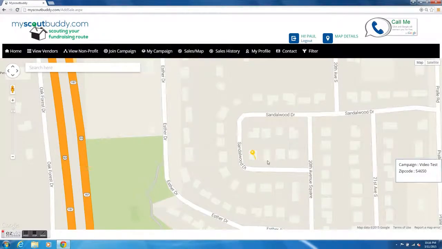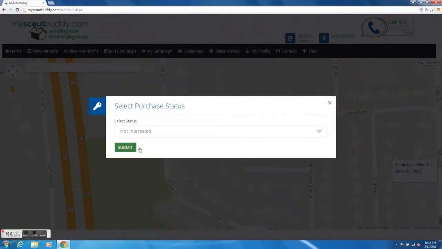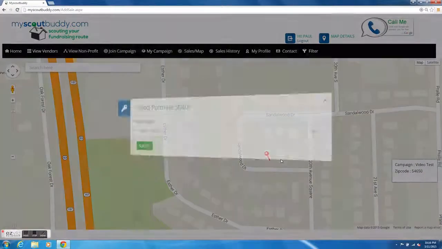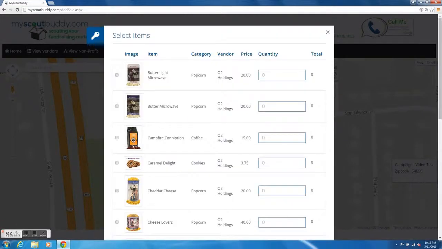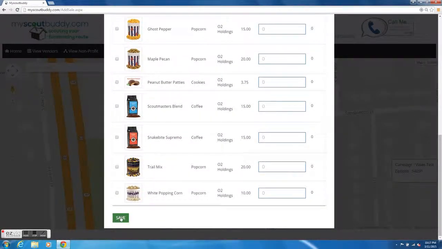I'll click the next house. I'll say they're not interested. I'll click the submit button. They got a red pin. And the next house, and say we got our first sale. I hit the submit button, and now I have a list of items that are already part of that campaign that I can choose from. It said they had one butter light and also one butter microwave. I'll now scroll to the bottom and hit the save button.